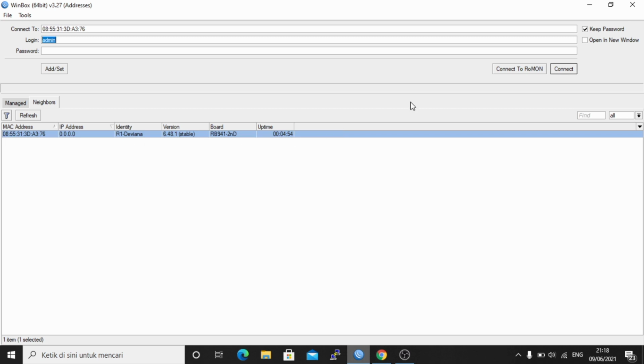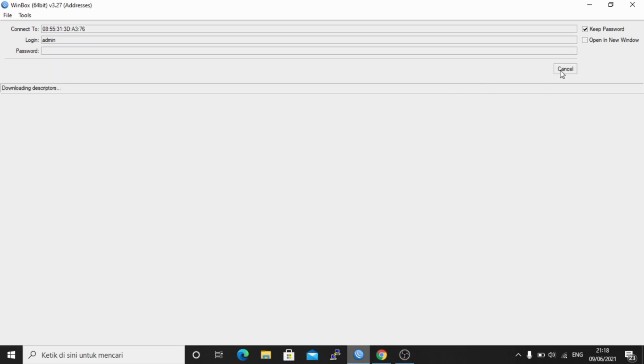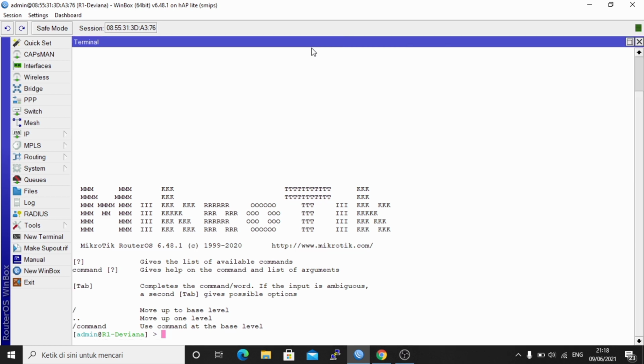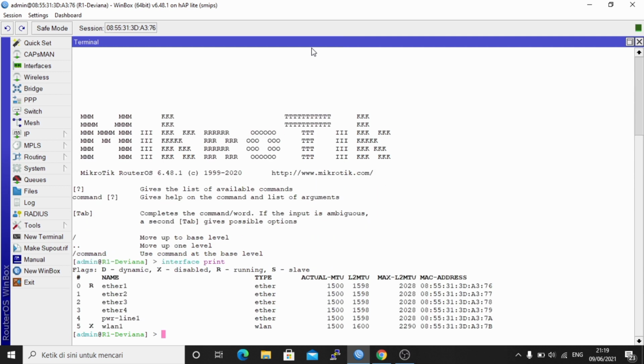We log in with the identity R1 Deviana. The first step we take is to activate the wireless interface, which will be used as a transmitter. We check with the command interface print. We can see that here the wr.1 interface is still disabled.